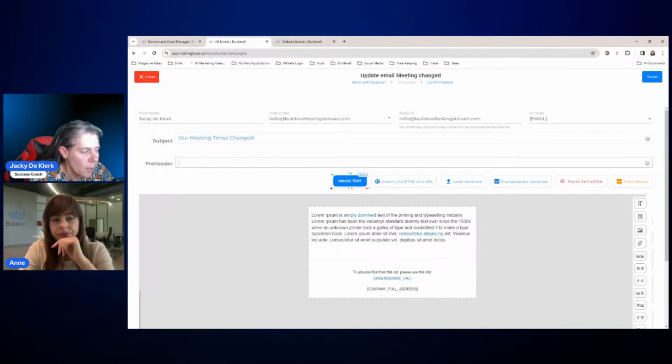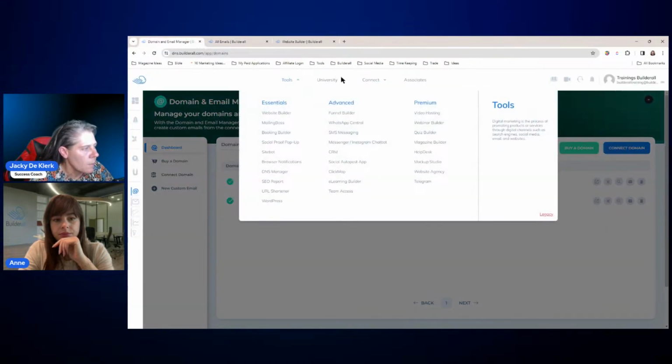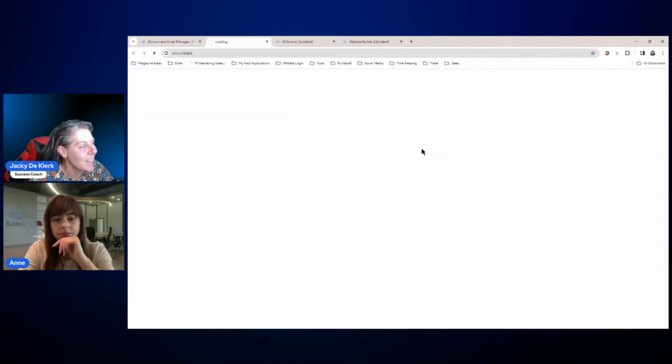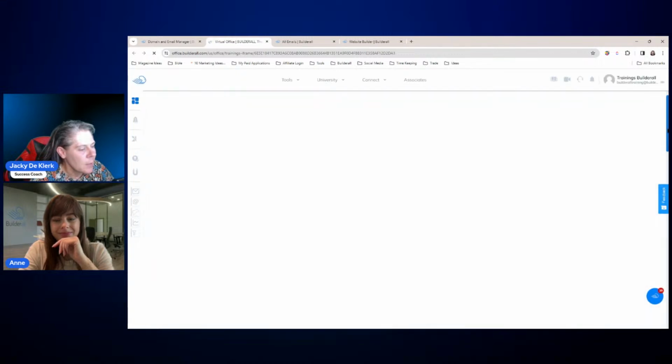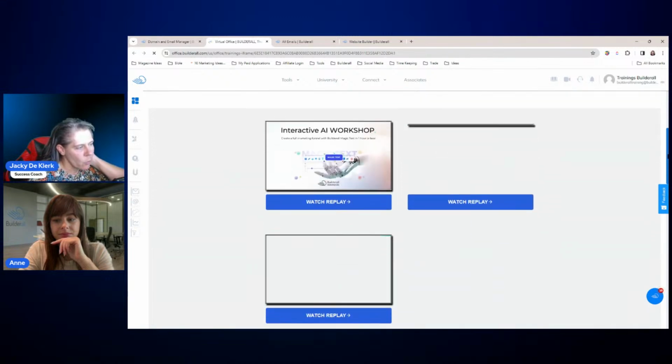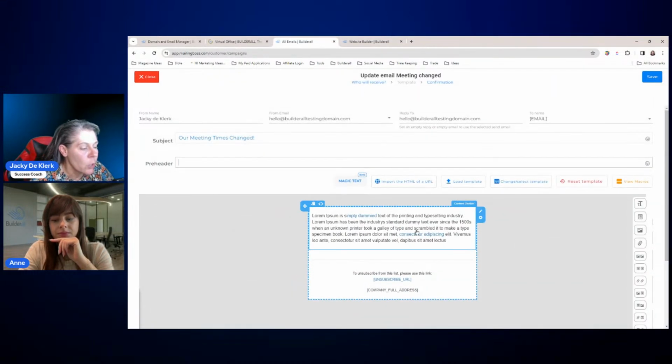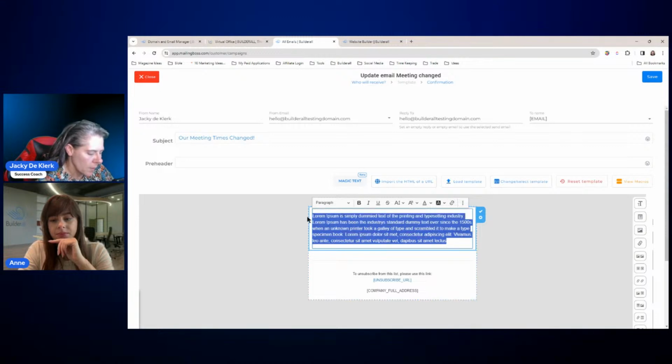We do have some training on the Magic Text, and I'm just quickly going to show you where to find that. When you go to the tools area, the university, and you go to University Live, you're going to see on this page, I'm going to scroll down a little bit as soon as it loads. And right here is our interactive AI workshop. So you are welcome to go and take a look at that workshop so that you know exactly how to use the Magic Text AI.